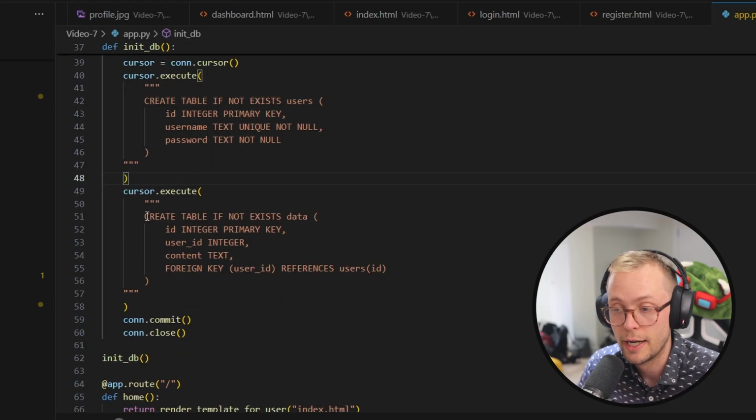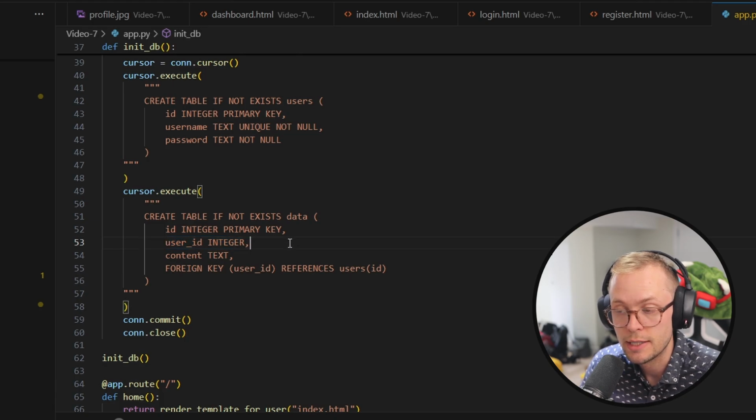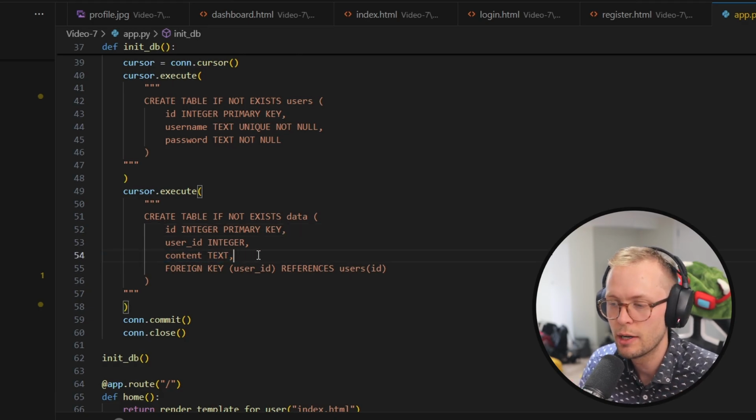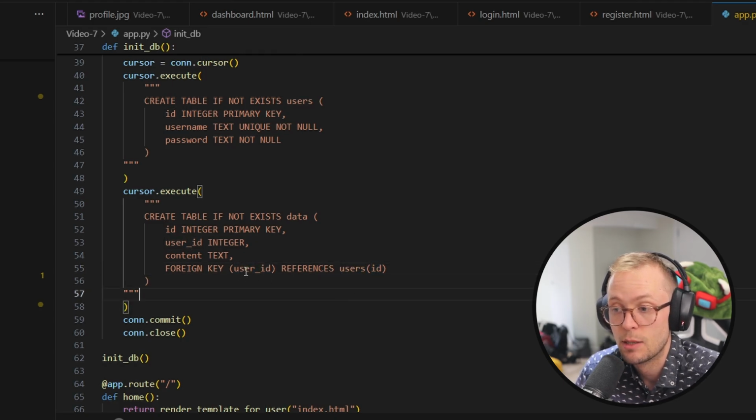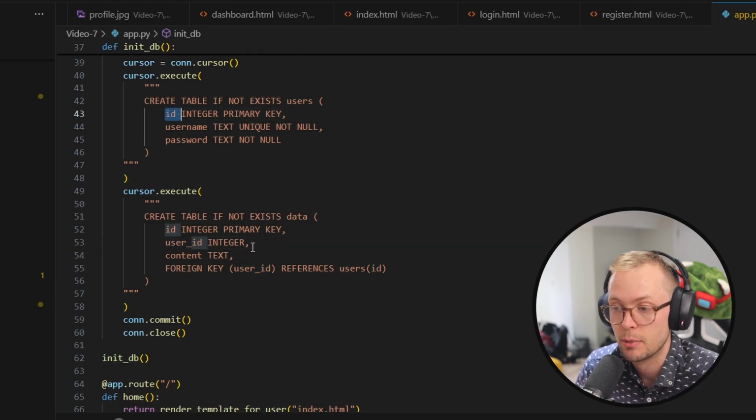Then we are now adding the ability to create another table if it doesn't exist called data, where the ID is another primary key. There's a user ID, which is the integer, which should map to a user ID here. And then there is a content, which is just a text, just kind of like a string. And then the foreign key, which is the user ID, which references from the users table, the ID. This means that we can easily map these two things together so that we know that the user ID here should match this ID from this table.